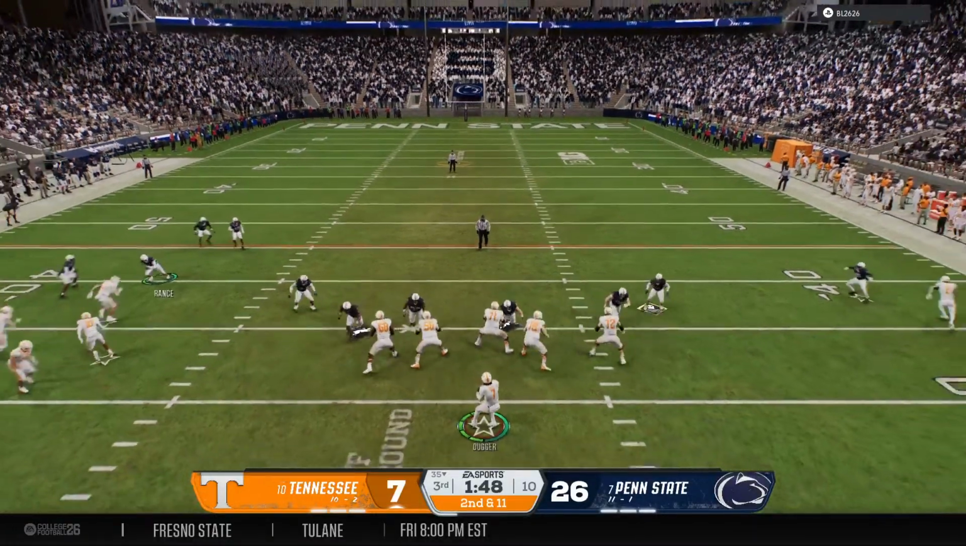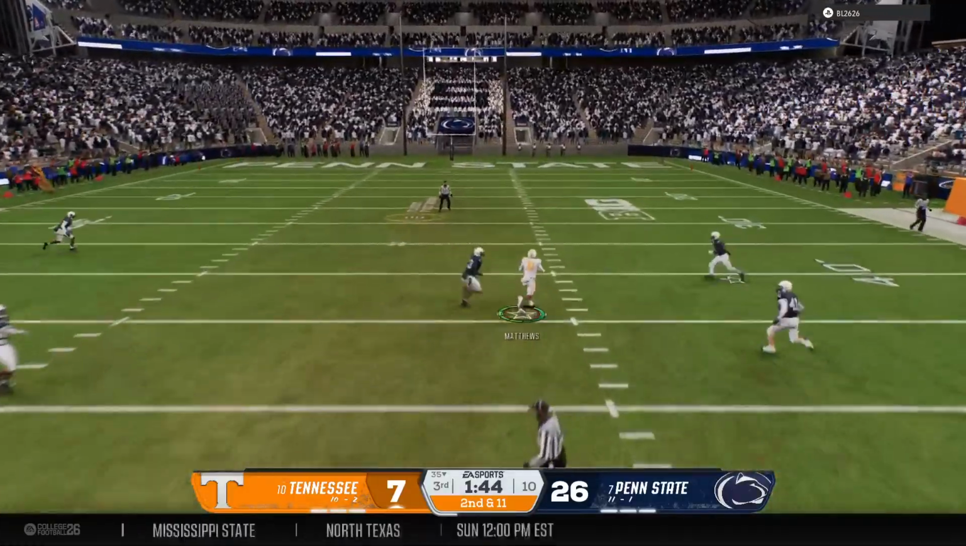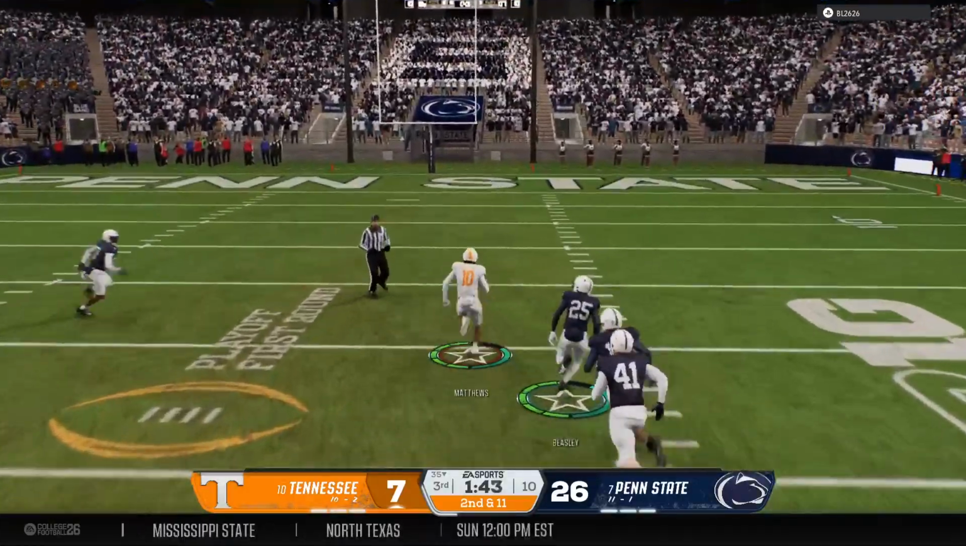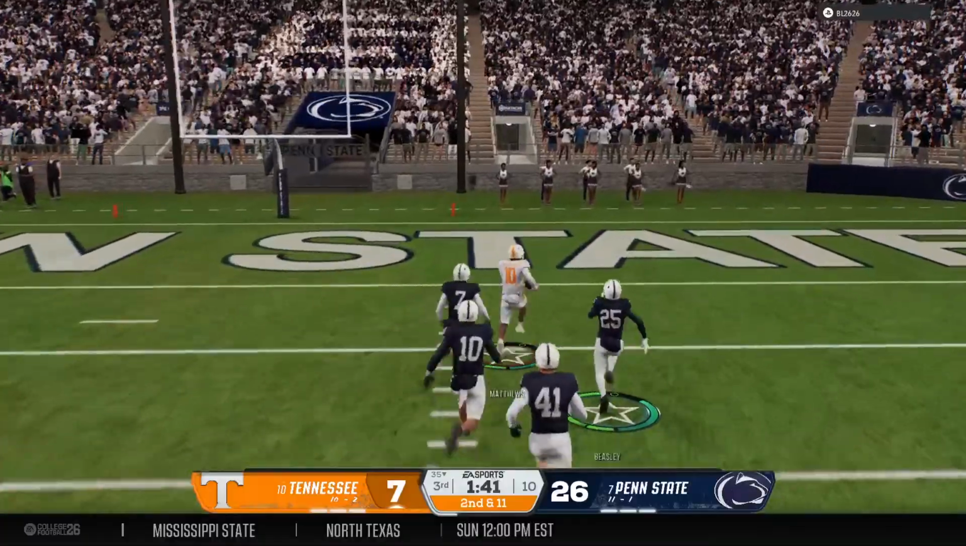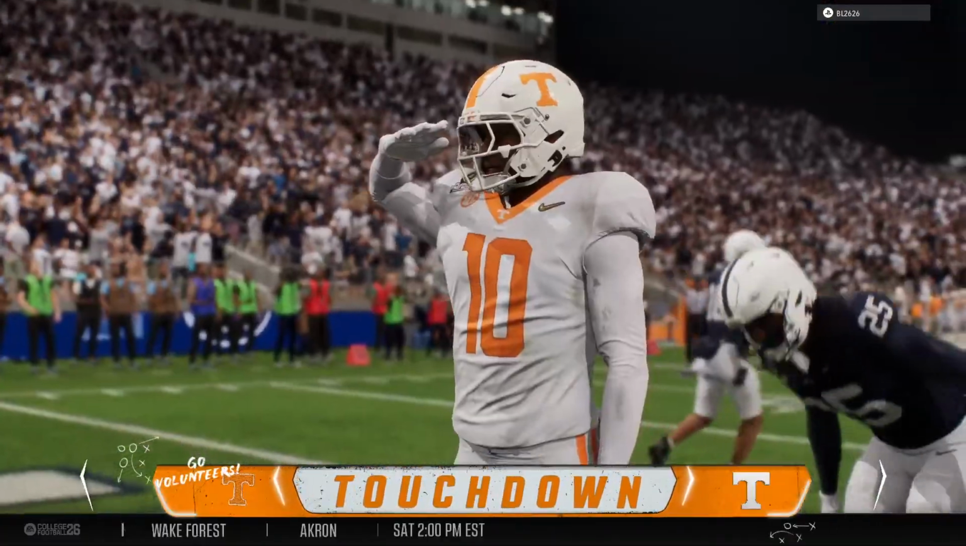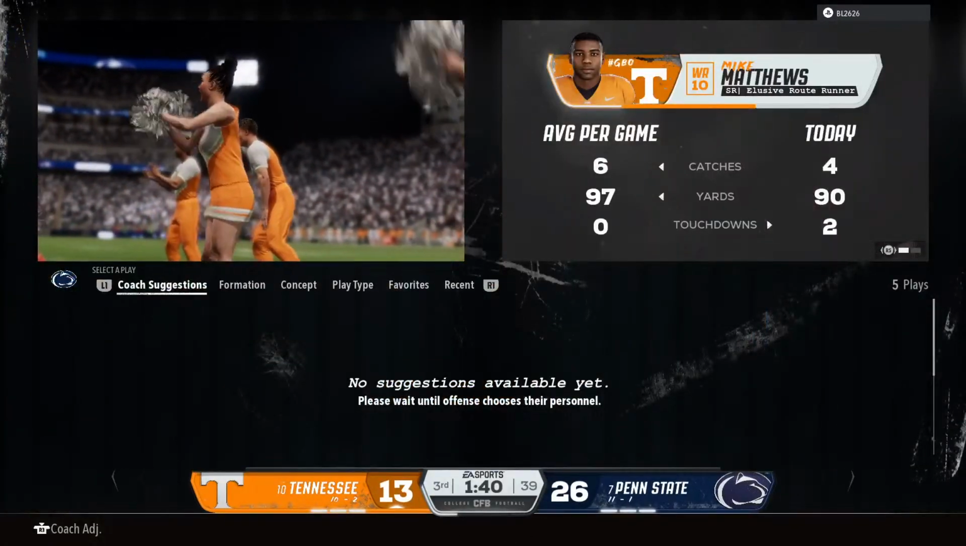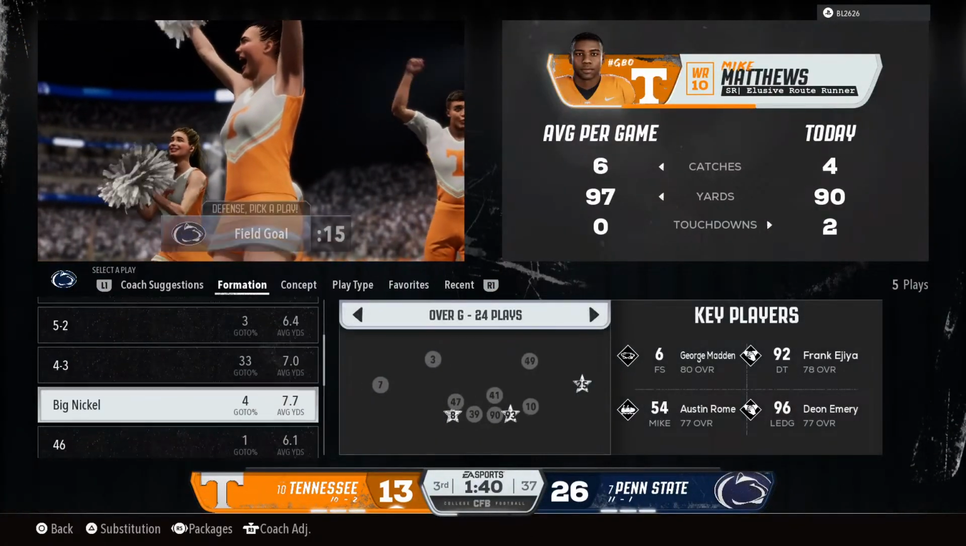Defense trying to jam these receivers at the line. Fires it to the wideout. Grab down the middle. It's Matthews. He's in the clear. And he takes it all the way to the end zone. Touchdown, Volunteers. That's a crucial response by this offense, but still plenty of work to do here in the third quarter.